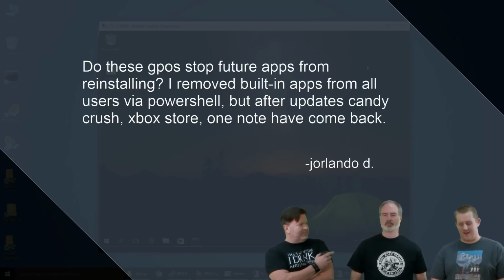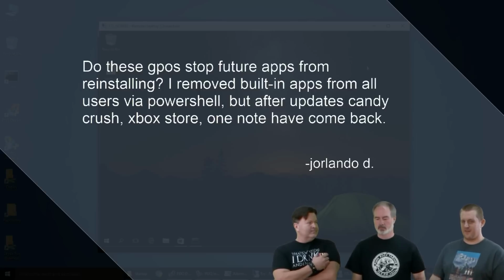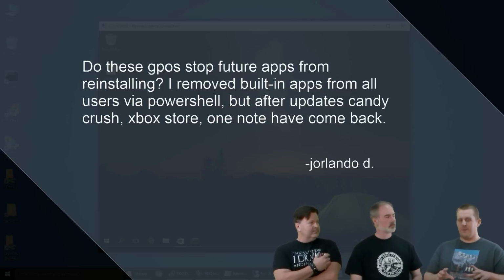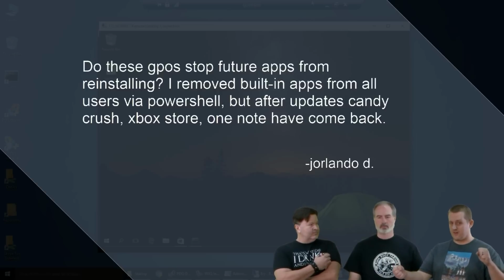Yeah, so this is a big deal until the Creators Update comes out, which should be coming out this next month. But essentially, and I'll get to this in a second with PowerShell, there's uninstalling the apps, and then there's uninstalling the provisioned apps.